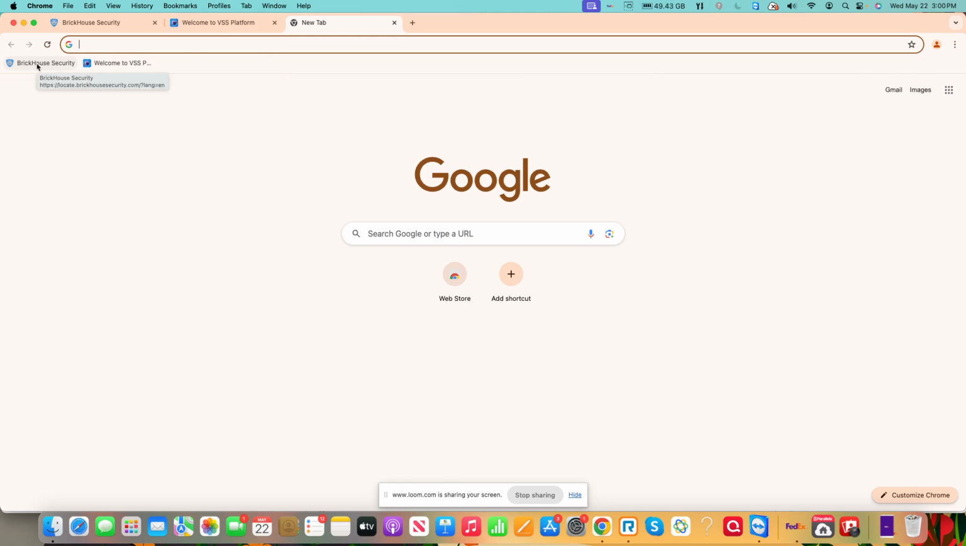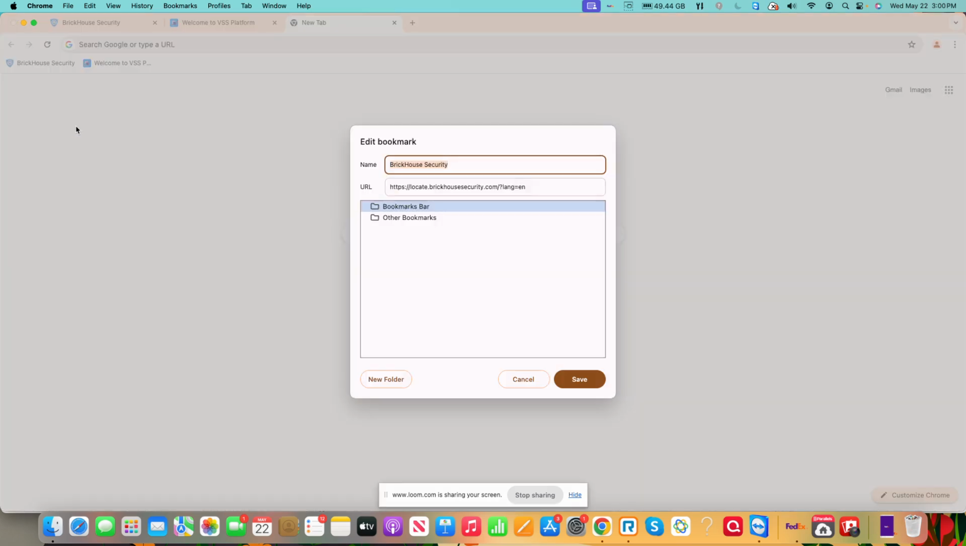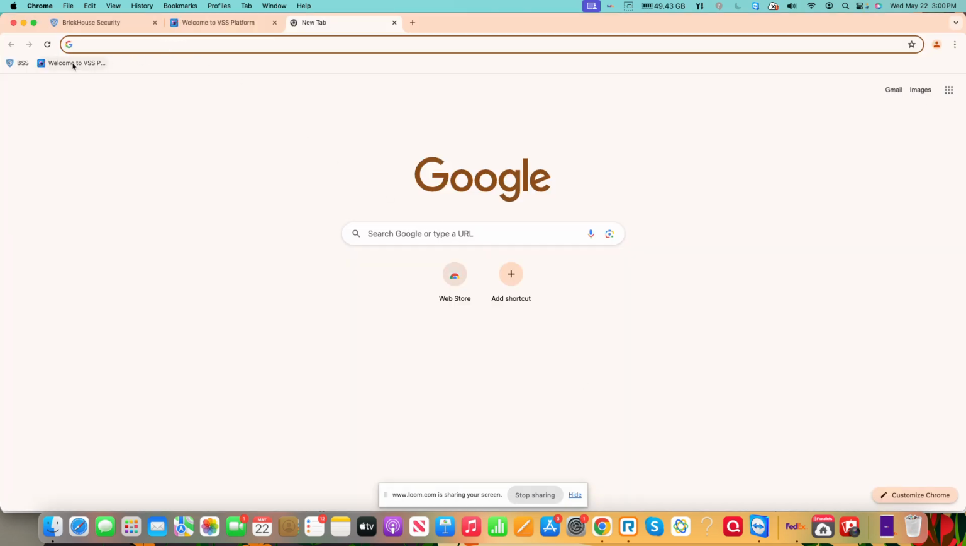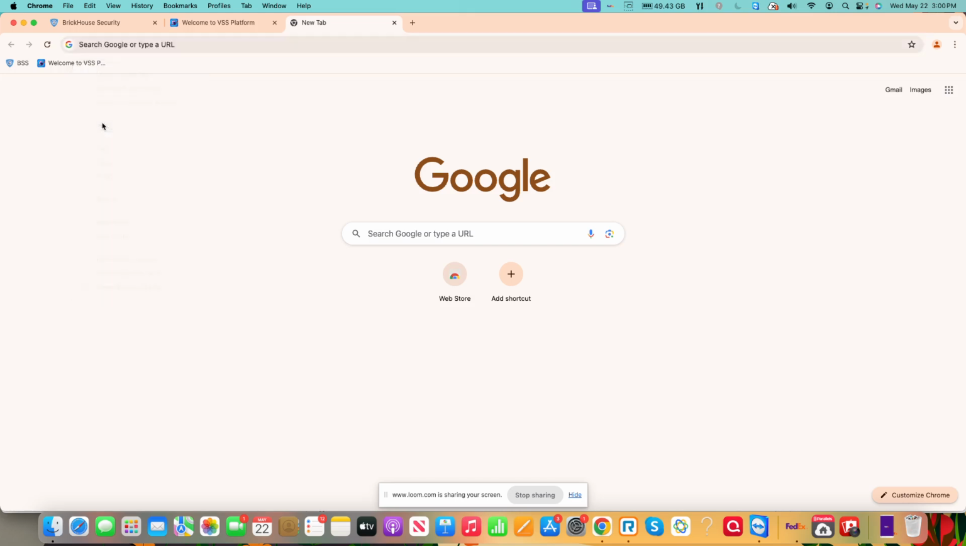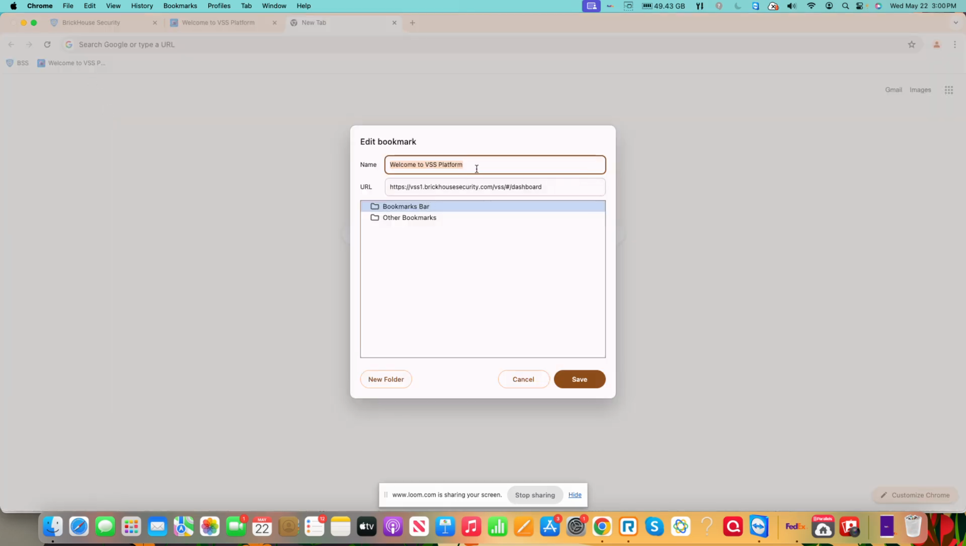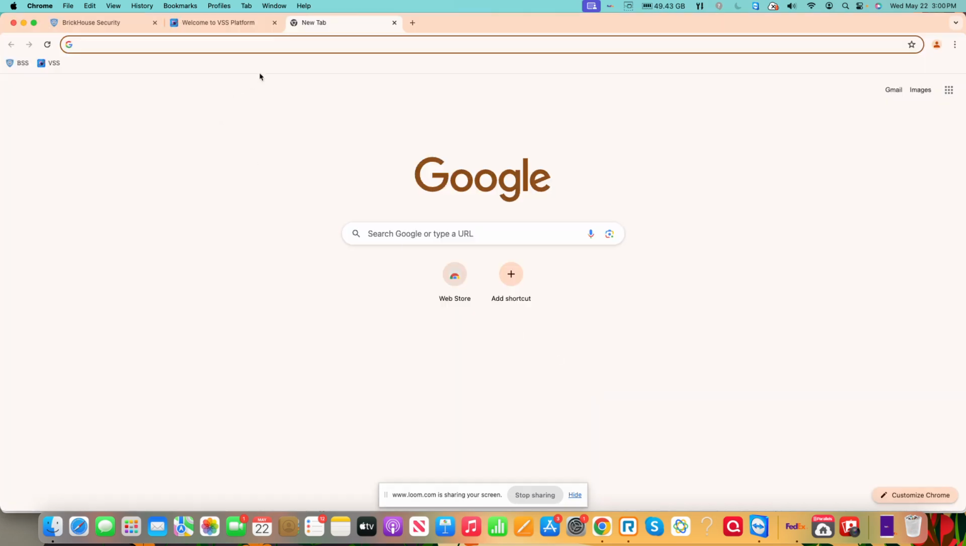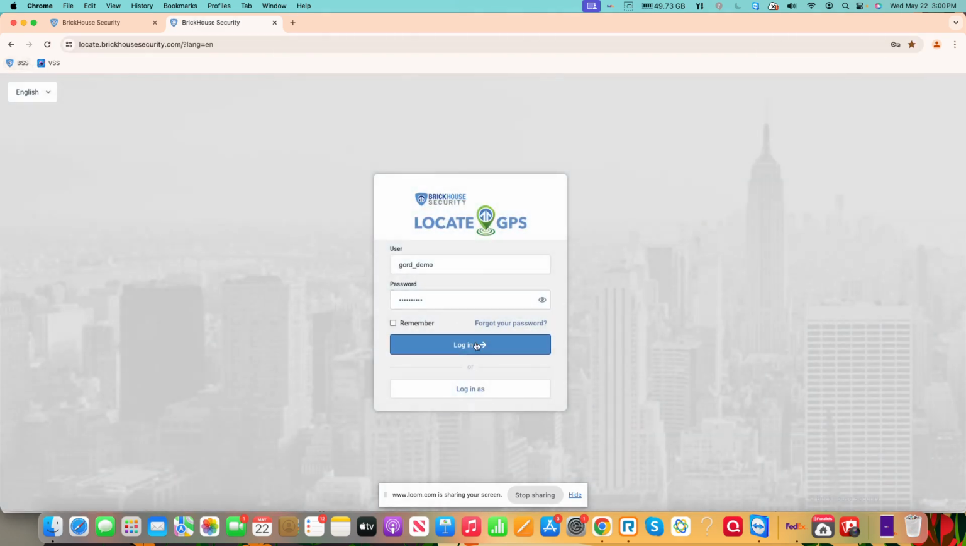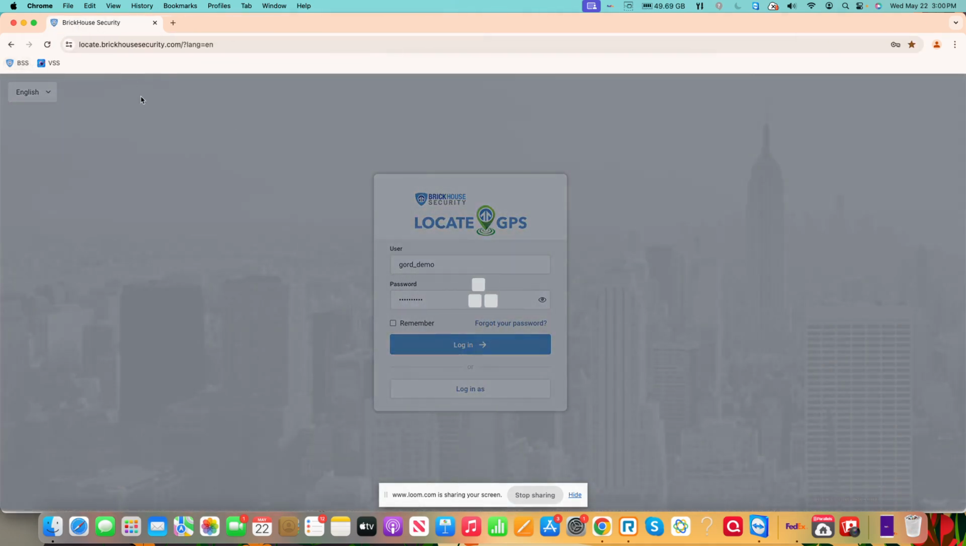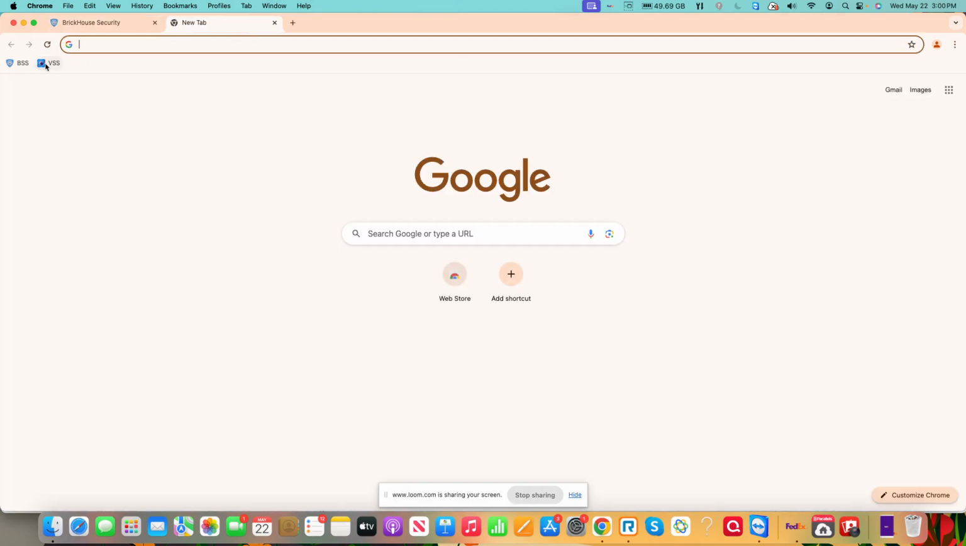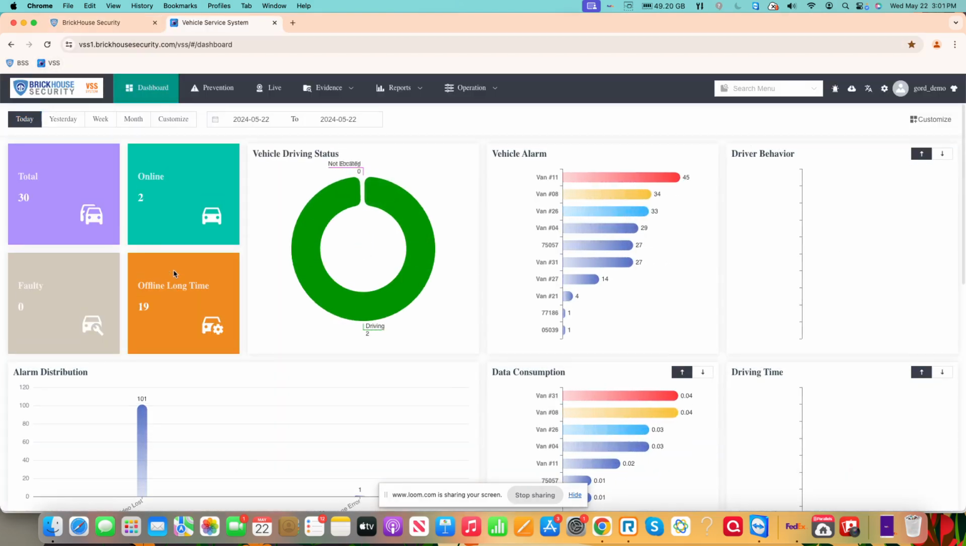So I'm going to shorten this one here by right-clicking and choosing Edit. I'm just going to choose VSS for Brickhouse Security System, press Save. And then I'm going to choose VSS, right-click and edit this one, and just type in VSS so the names are nice and short. And there you go. So you notice now if I choose BSS, it just takes me right in. And if I open up another tab and press VSS, it also takes me right in.